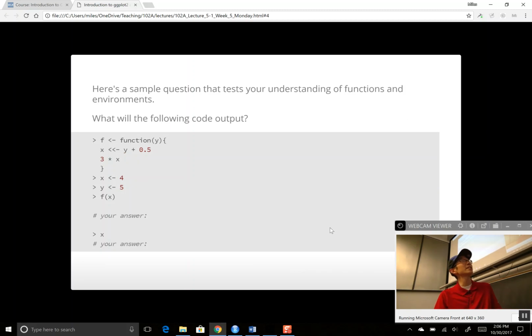So here's an example. Let's say we've written this function f. If we run this, you can think about this: what will f of x output, and what will x output? Do we have it? Have we figured this out? You might need to write something down on paper.